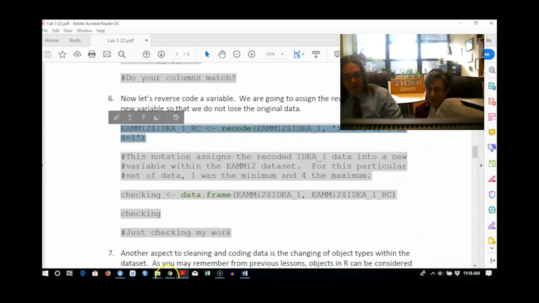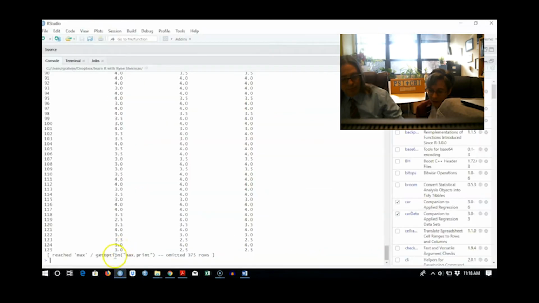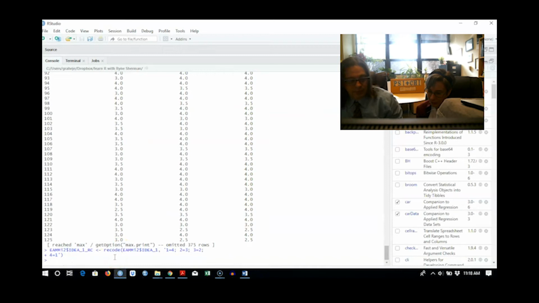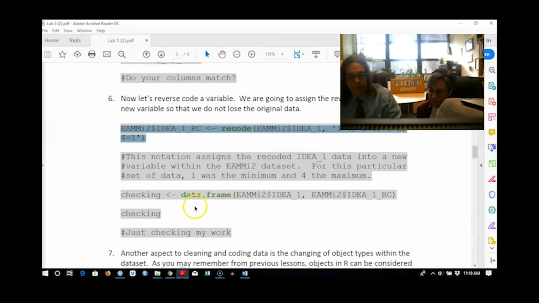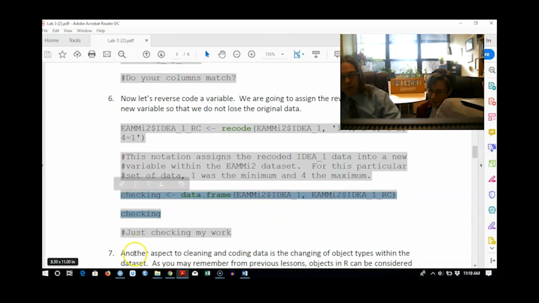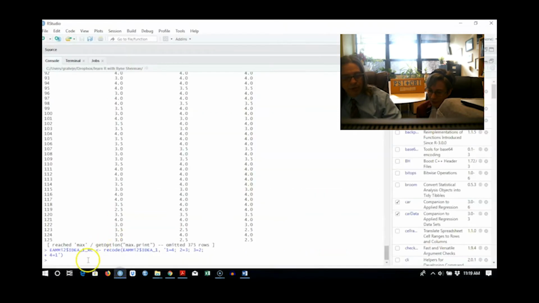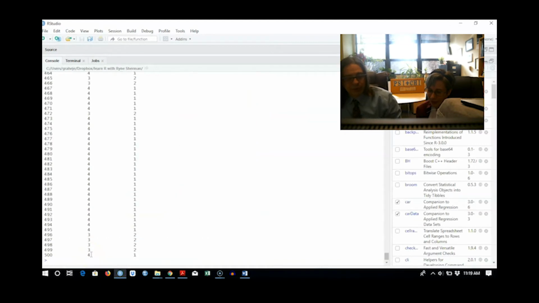The next step is to reverse code a variable, and you use the recode function for that. You tell it what you want each number to equal instead: 1 to 2, 2 to 3, 3 to 4, 4 to 1. Very good. And then we're going to create a data frame to look at both the recoded and the original variable. We can see here that a 4 becomes a 1 and a 3 becomes a 2 and so on. That's correct.